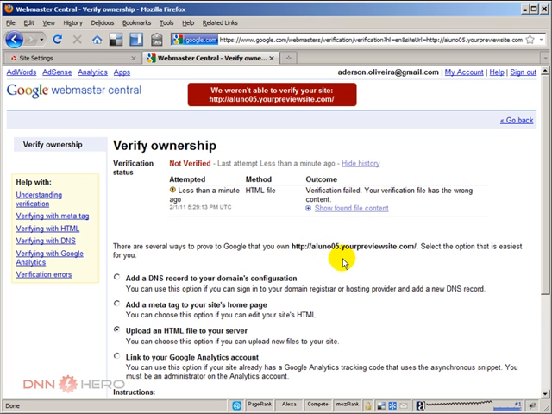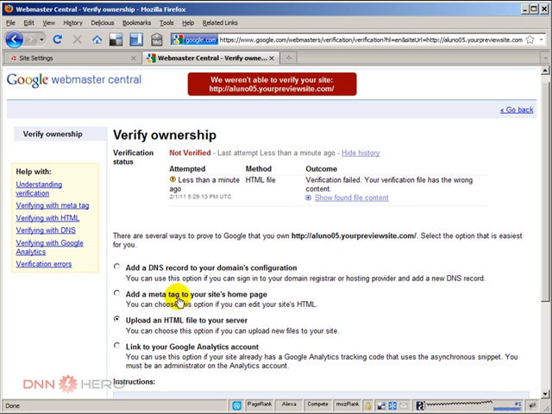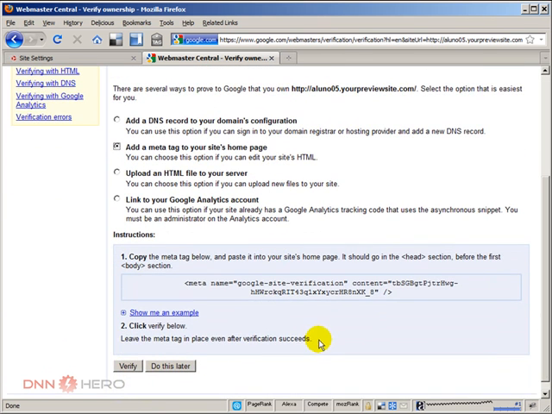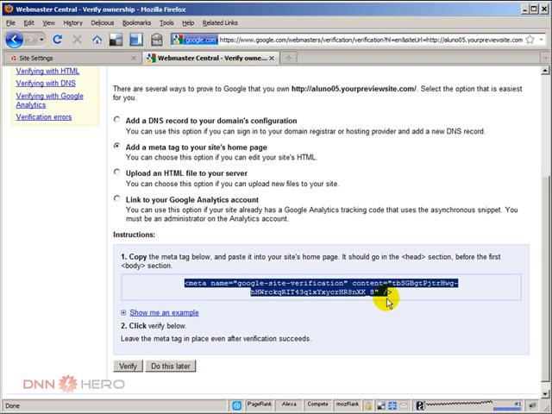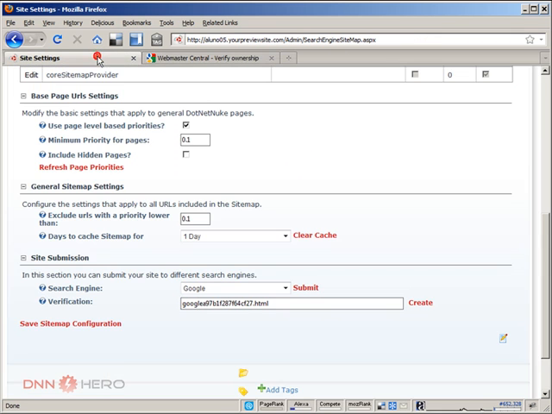But the option that we're going to try here is the add meta tag to your site's homepage. This is the option that we're going to use to verify that we are the true owner of this website. I'm going to click here. And here's what I'm going to do. I'm going to copy this tag that was displayed here, as it says, copy this tag. And I'm going to go back to my site.